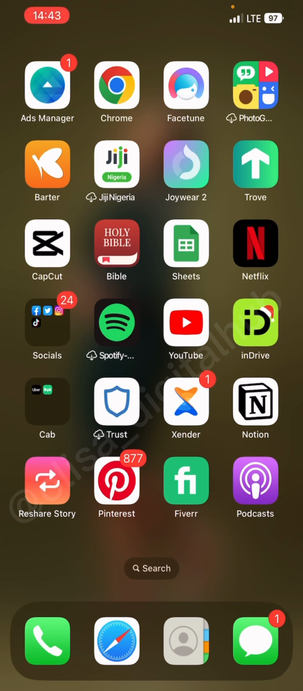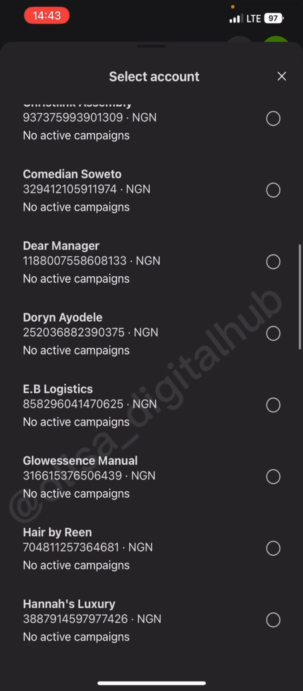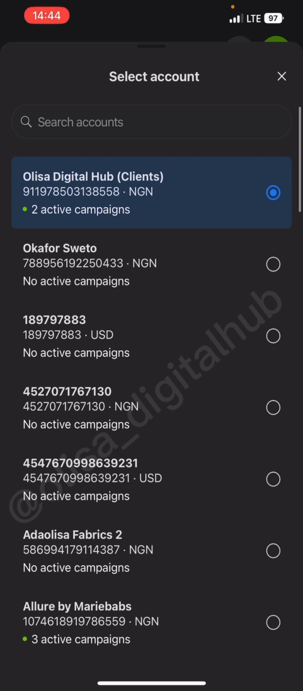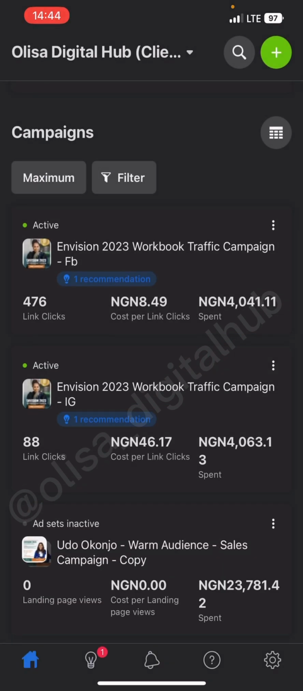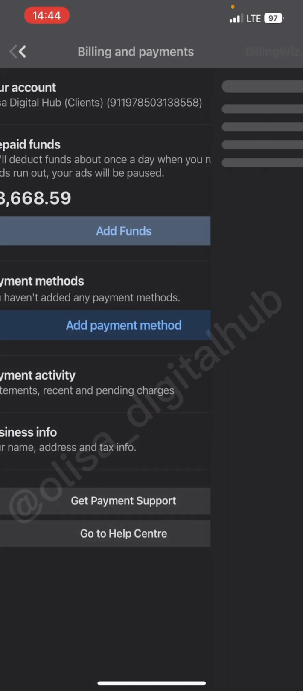So this is Ads Manager app here. Go to Ads Manager app, you choose the ad account you want to fund. I manage these ones. I'll choose the particular one I want to fund. So this one, I want to fund this one right now. So I chose it already. Then you want to come to settings. Then you come to payments. I'm here to add funds.